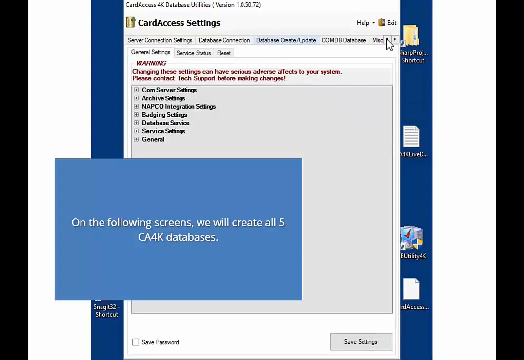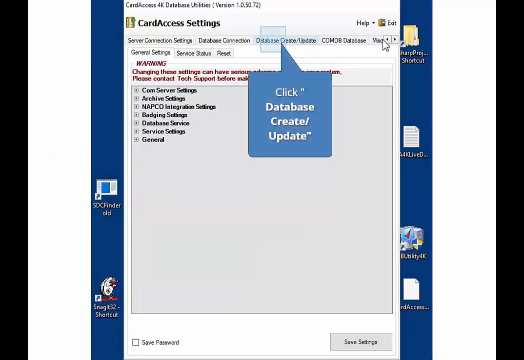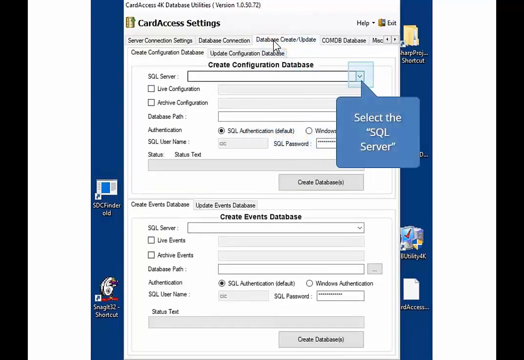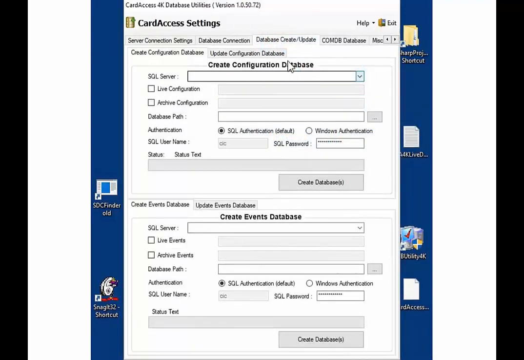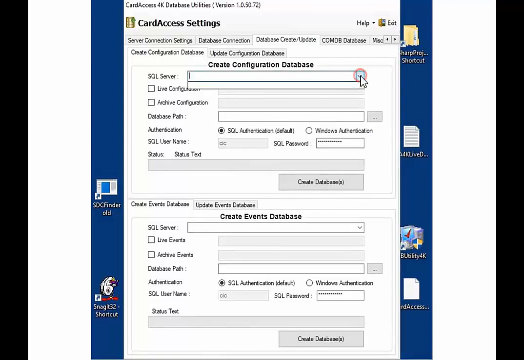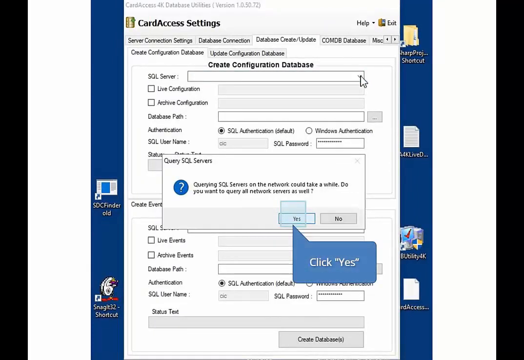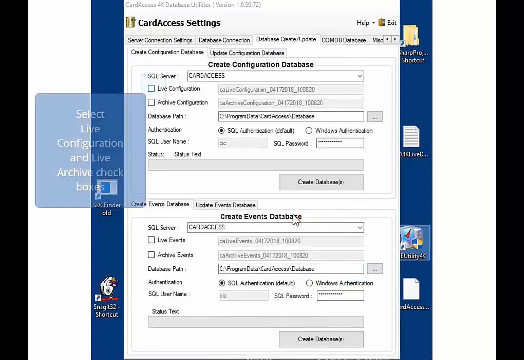On the following screens, we will create all 5 CA4K databases. Reminder: on a successful CA4K installation, you will never need to do this. Next, click Database Create Update tab. Next, select the SQL server. Next, click OK to the Querying SQL Servers on the Network message.